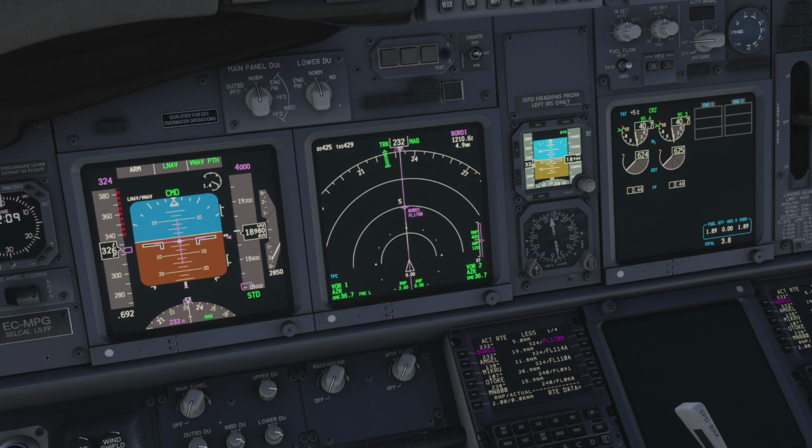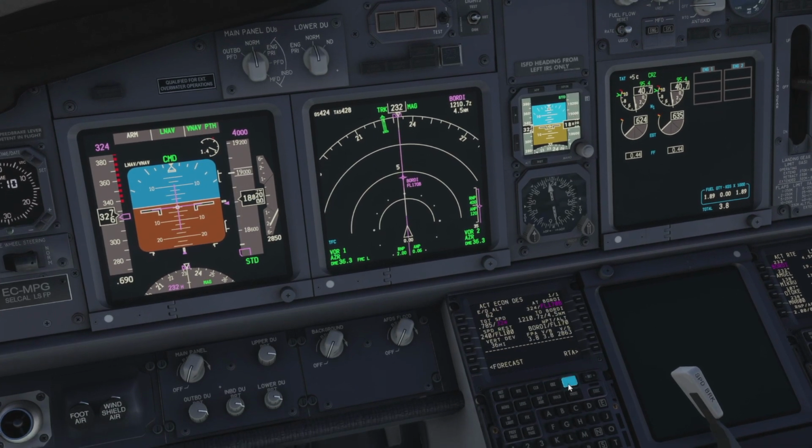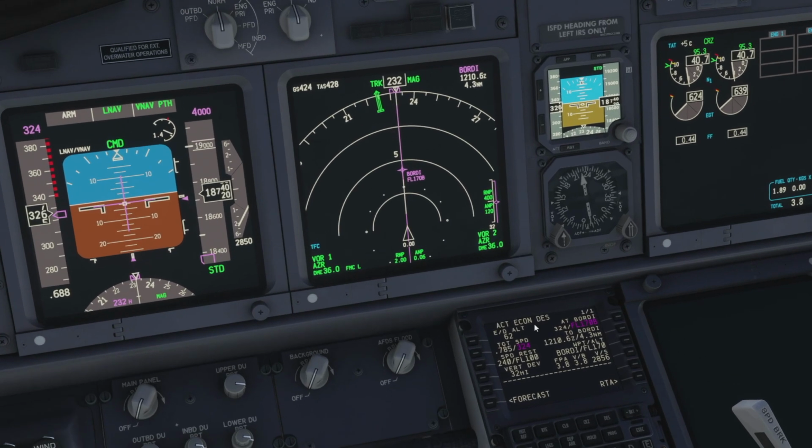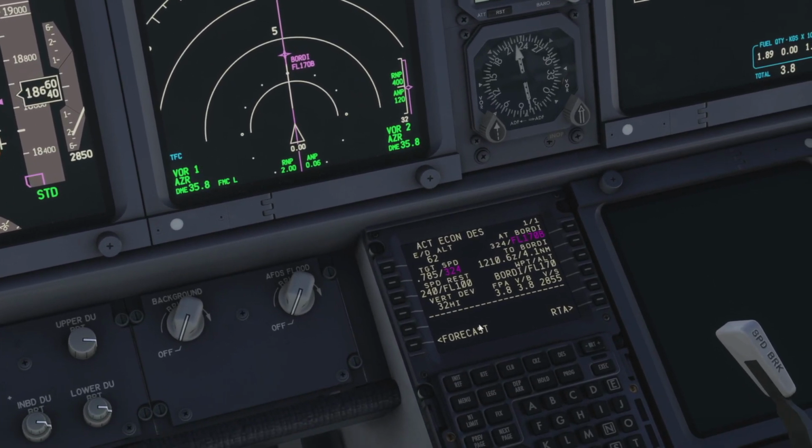Okay, so we've now passed through 20,000 feet, so let's take another look at our descent page and go over a bit more information. So we're maintaining our target speed of Mach 7.8 nicely. We can see we've got an altitude constraint at our next waypoint at Bordy of at or below flight level 170, and it's also showing us our vertical speed of 2,800 feet per minute, so that's quite a nice bit of information to have as well.